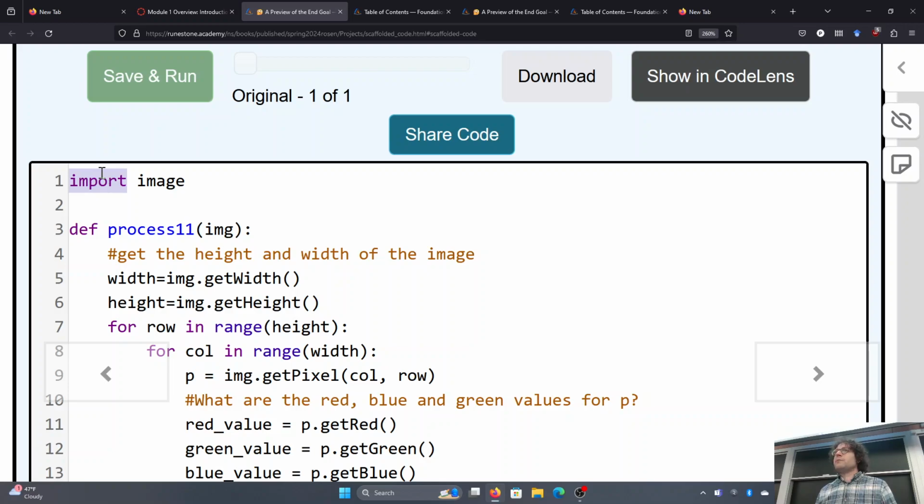Not every program needs all of Python that's available to it. So in order to keep your program small, it only loads up what you need when you say you need it. Importing image says, hey, I'd like to work with images, so load up the things that make it easy to work with images.